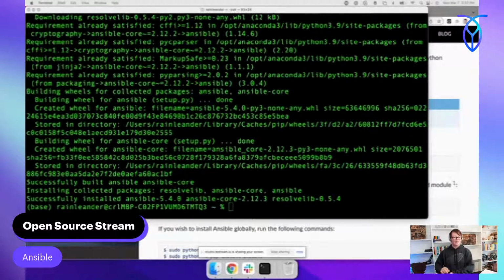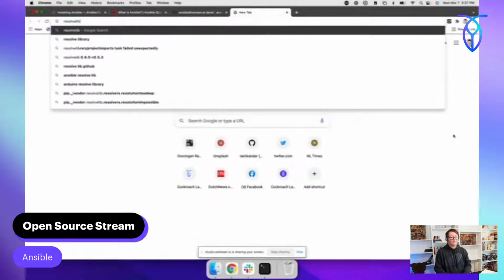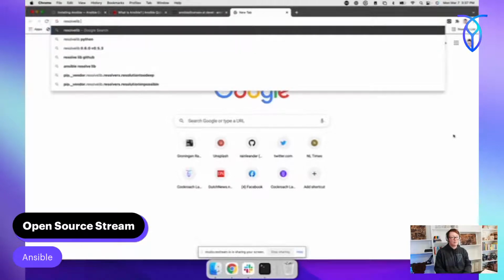Oh, we're done. Okay, so it installed. When you do a pip install of Ansible, it actually also installs Ansible core and resolvelib. What is resolvelib? A library that resolves. Oh, is it a Python thing? Look, Python came up.